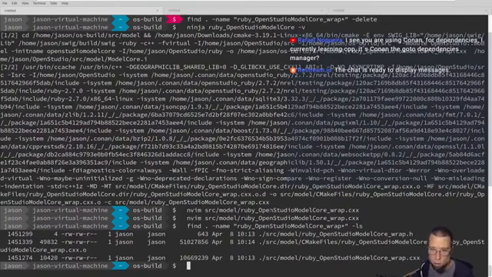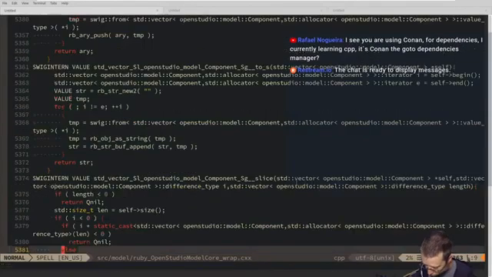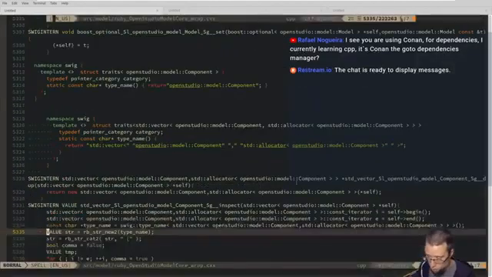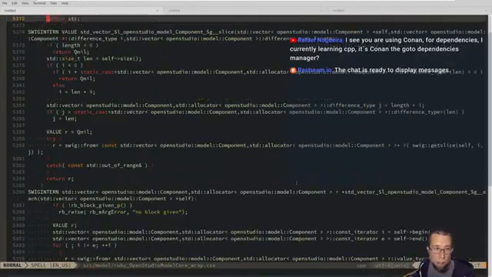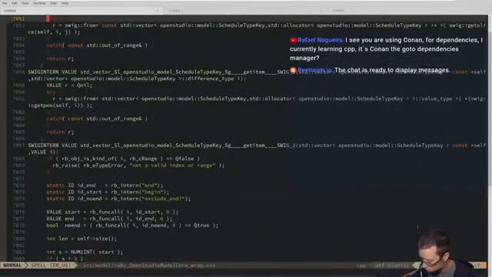Conan is one of the more popular dependency managers at the moment, Raphael. And so I'm looking at these C++ files here. So I have this, so I can pull this up. And this is ridiculous. I mean, we're talking hundreds of thousands of lines of code. This is 222,000 lines of code.